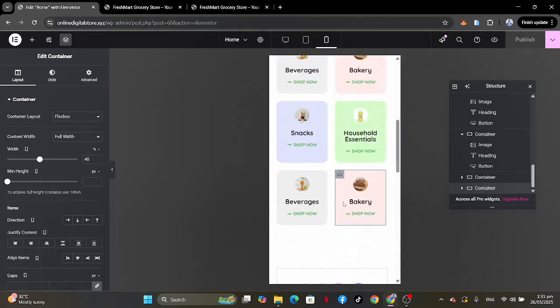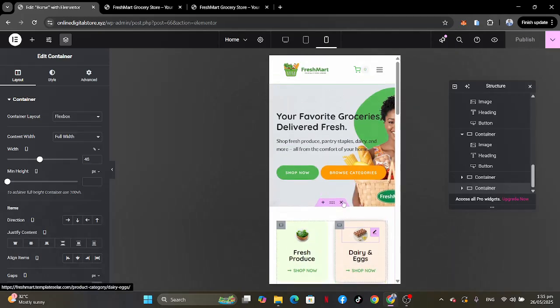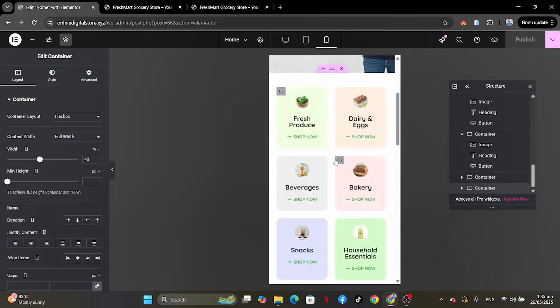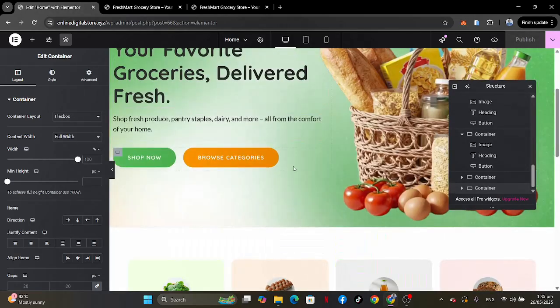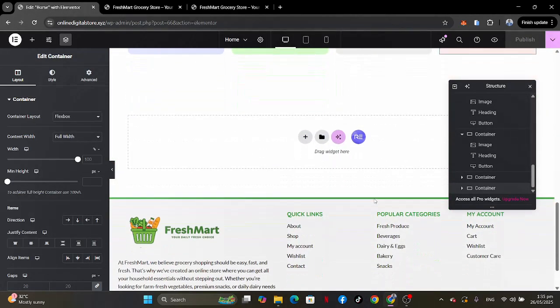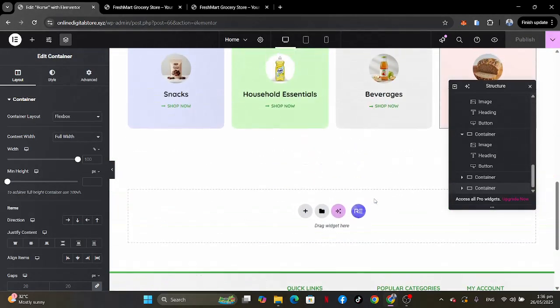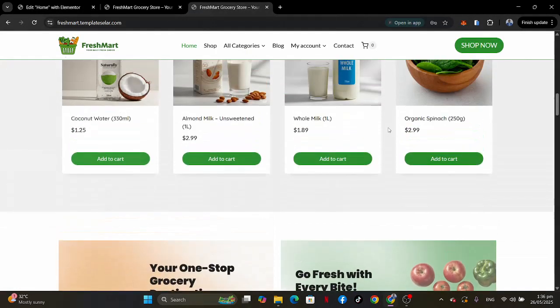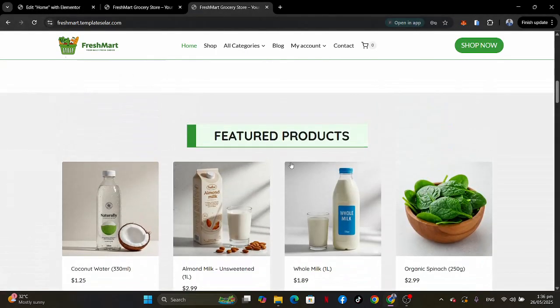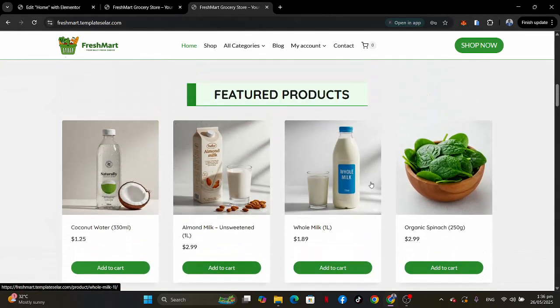Okay, so the mobile responsive also looks very, very nice. So you can go ahead and change even the font and everything that you see over here to make it nicer the way you want it. All right, so now that we are done with the category part, let's move on to the next part where we display some featured product over here.